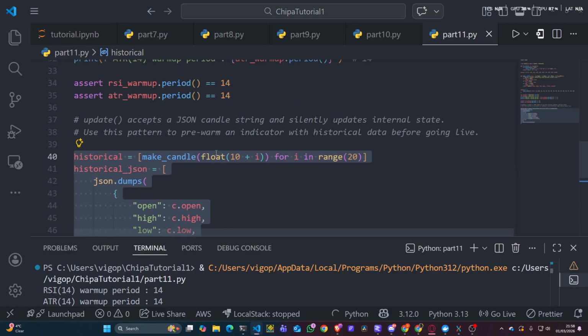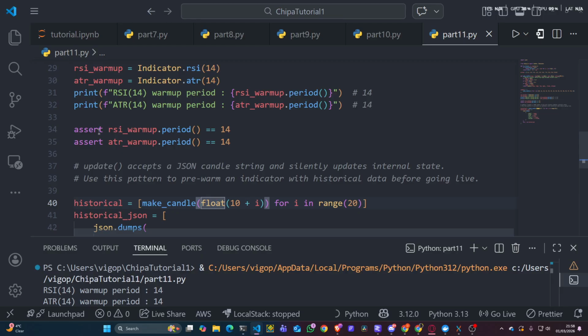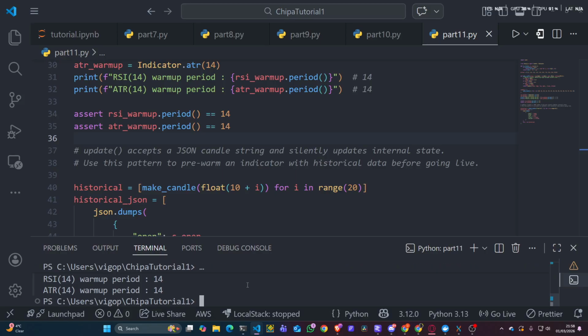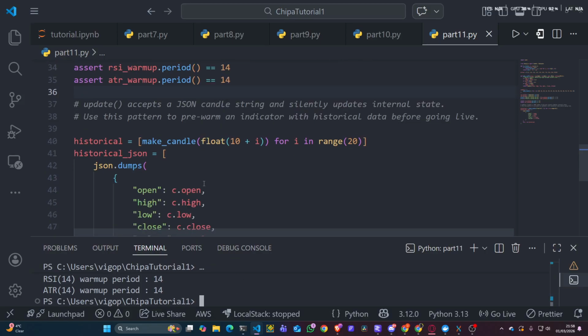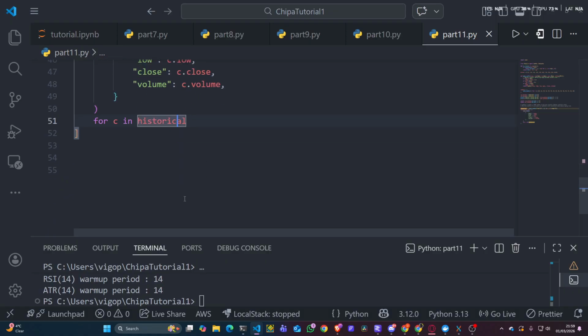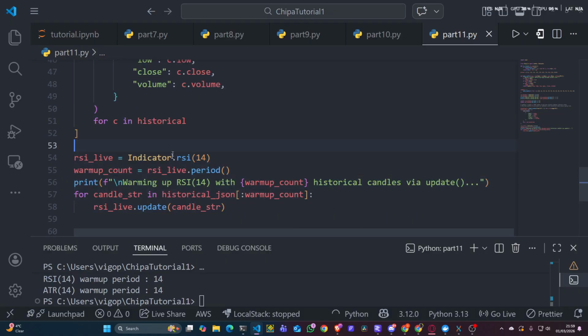Here we're just gonna check with an assert if the value is actually 14, which of course it's gonna be because we haven't really changed anything. But here we're gonna create a variable called historical, where we're gonna loop through everything and create the candles, which we then put in a JSON. Then we're gonna put the RSI live indicator. It's gonna be indicator.rsi of period 14. Nothing special, right guys? But here is where the special things arrive.